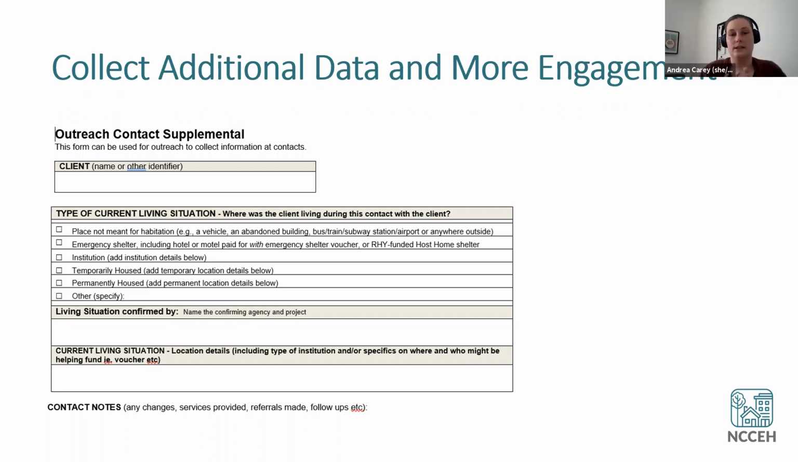So this form kind of allows you to condense those notes for a client when the full array of options that could possibly be updated is maybe not as easy to use in the field. There's a section here called contact notes, which prompts you: any changes, services provided, referrals made, follow-ups, just to give you a place to jot those down so you can then take the appropriate action and record it in HMIS. We found that this was a request from folks to have a little bit of a condensed version for these updates. So that is available now.